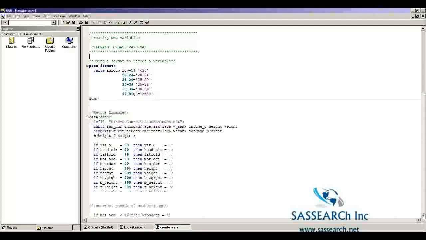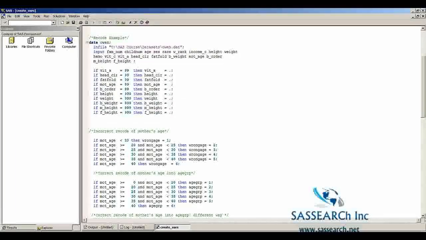And then we're going to start to look at some examples of how we can create new variables using if-then statements. So we're going to create new variables with what we call an indirect assignment. In the first example, I want to recode mother's age into 6 categories, each category representing every 5 years. And I'm calling the first variable I'm creating wrong age. The reason I'm calling it wrong age is because this is an incorrect way to recode mother's age.